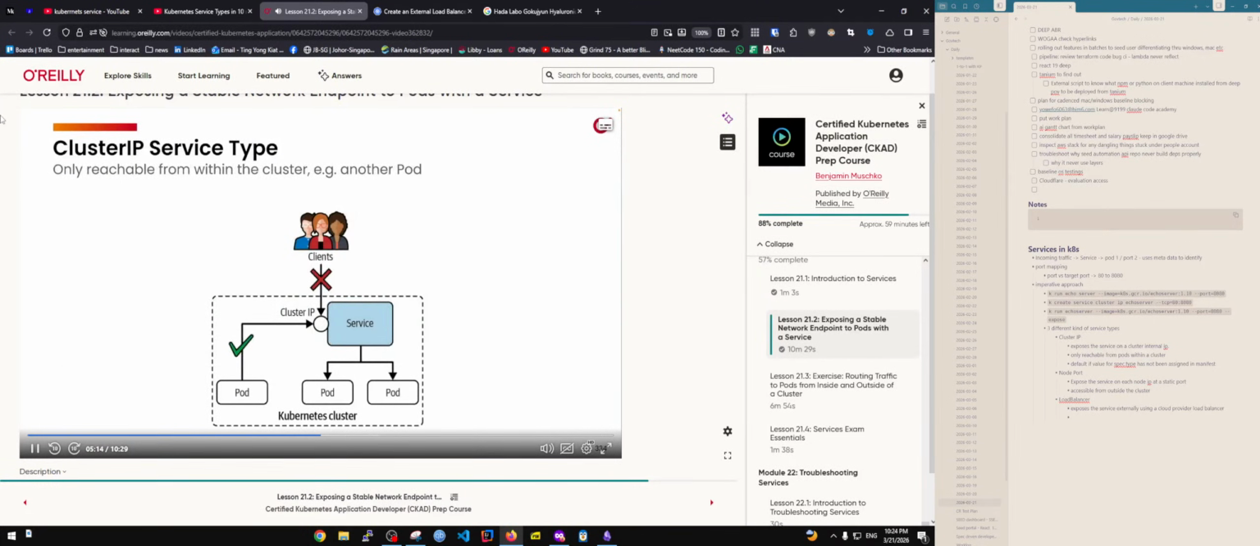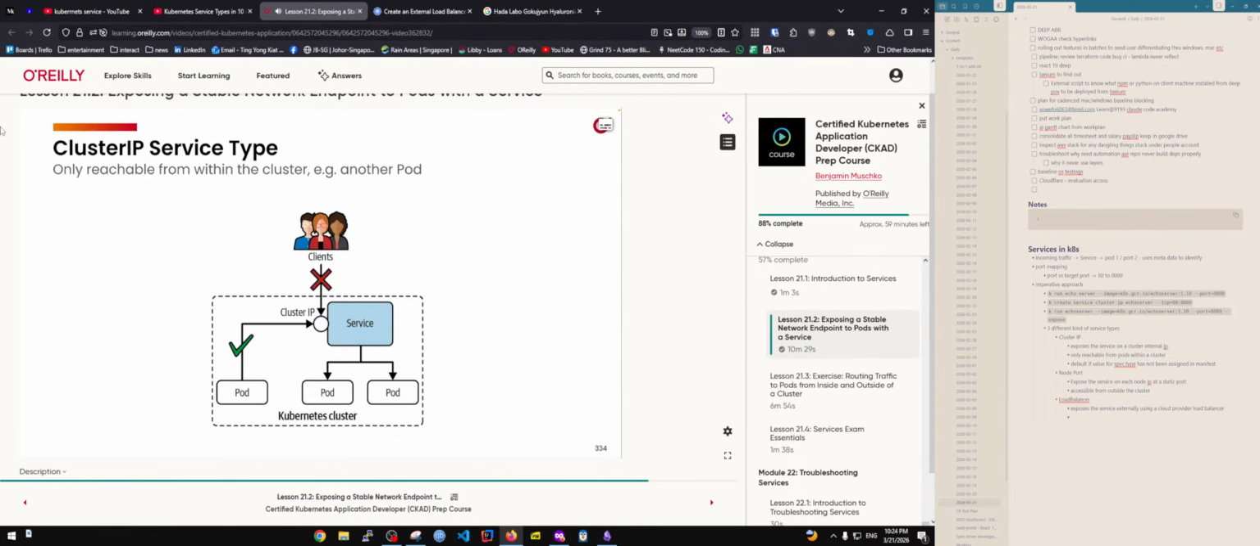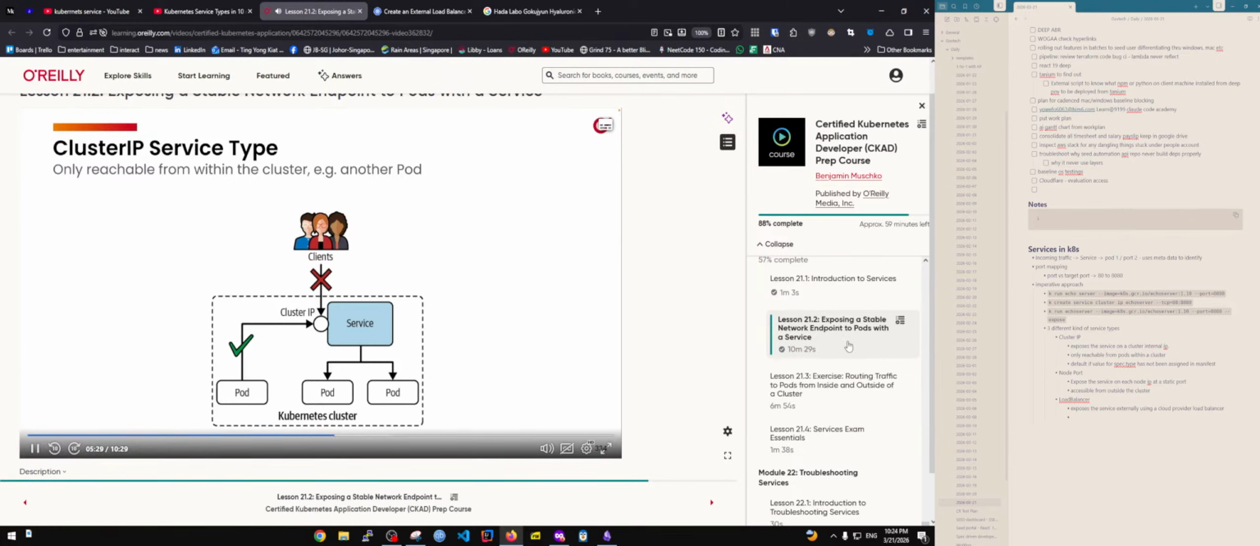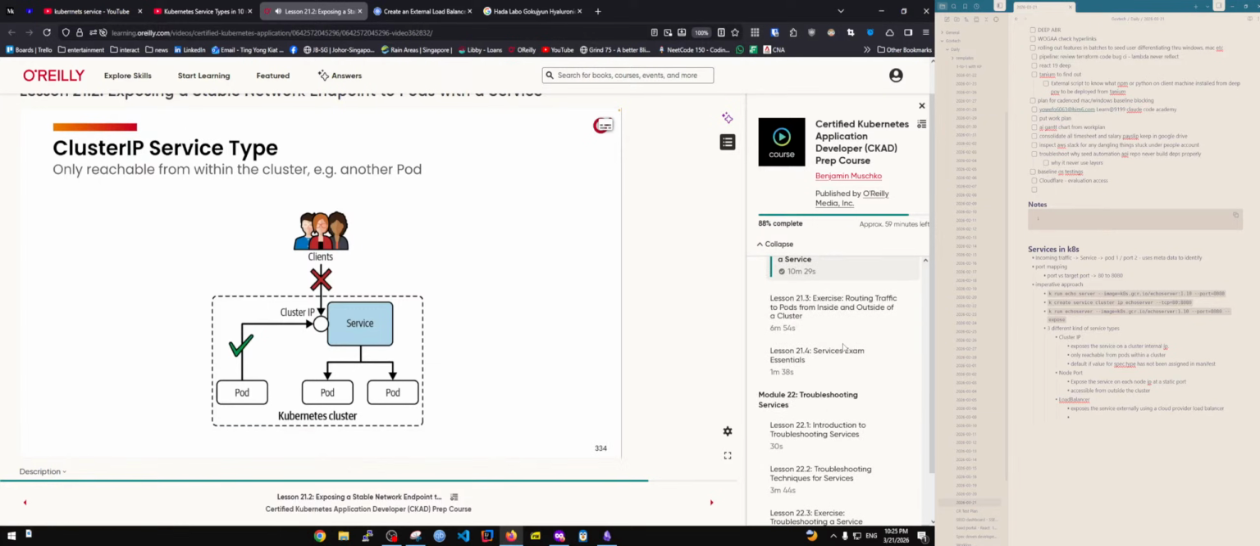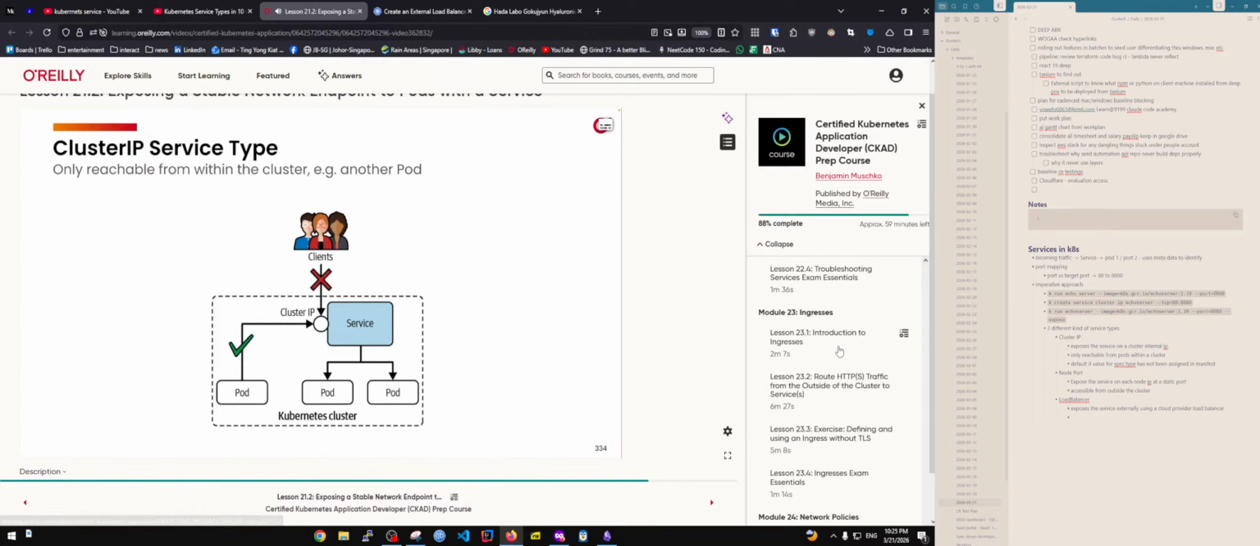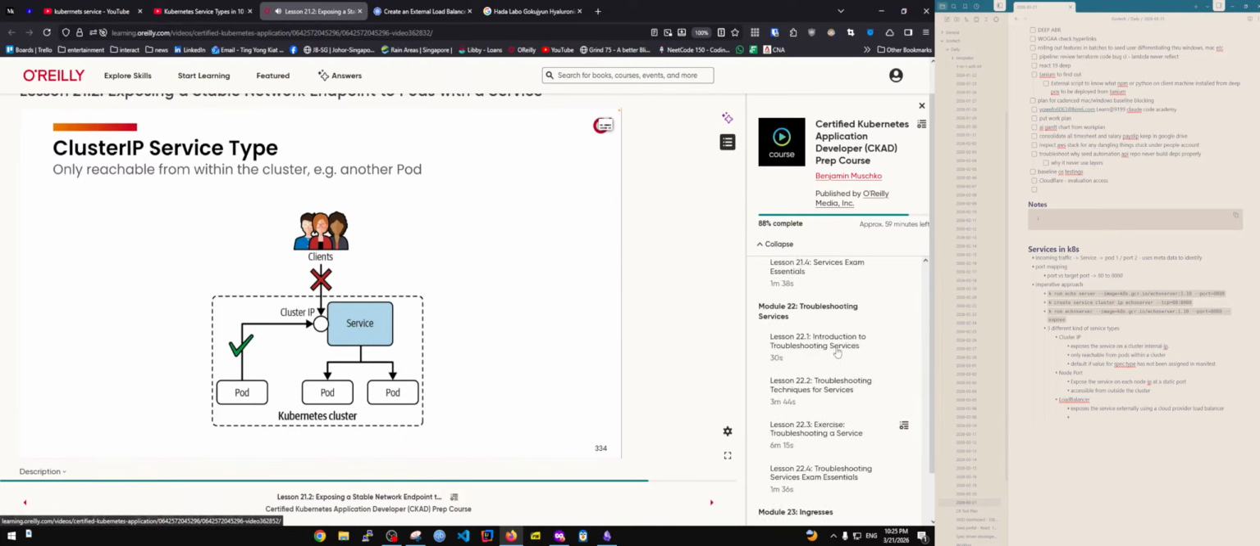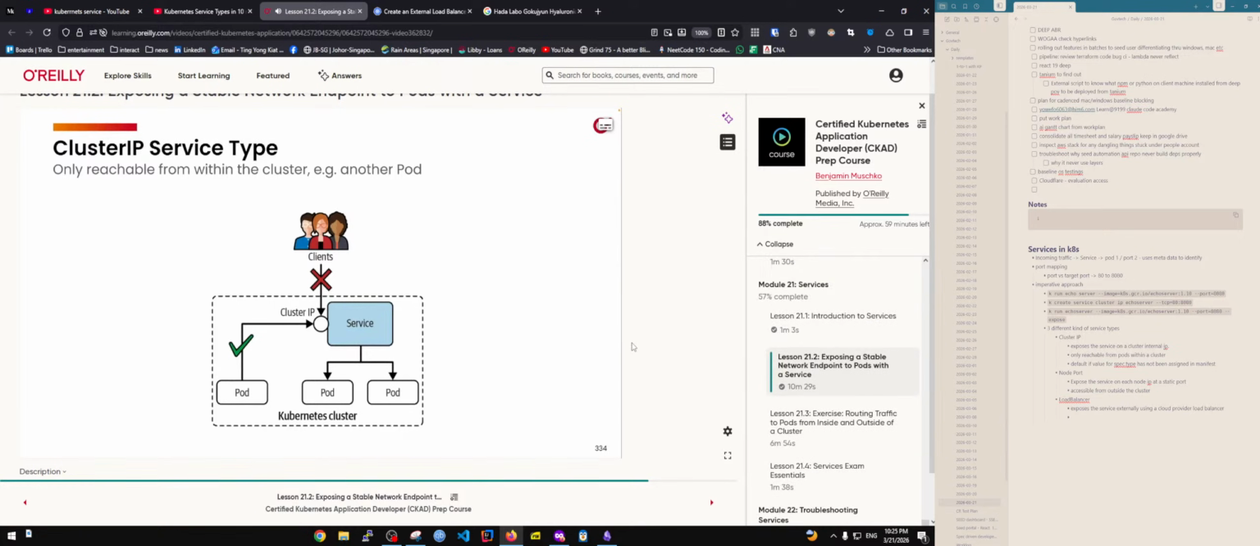Now, I wanted to show the runtime behavior of those service types with the help of an image. And then I will show you how to actually talk to those services depending on the service type. So let's talk about the cluster IP service type first. So this is the one where we only make it accessible from within the cluster. You can see we set up a different pod, and this pod talks to the cluster IP of this service.